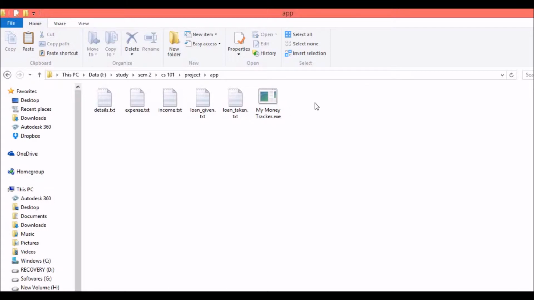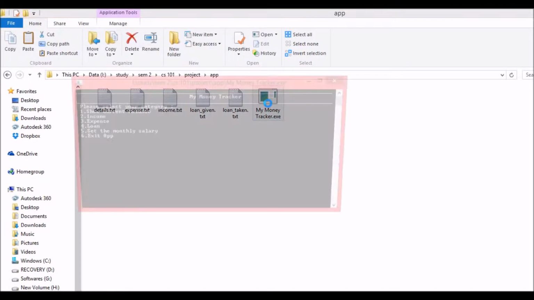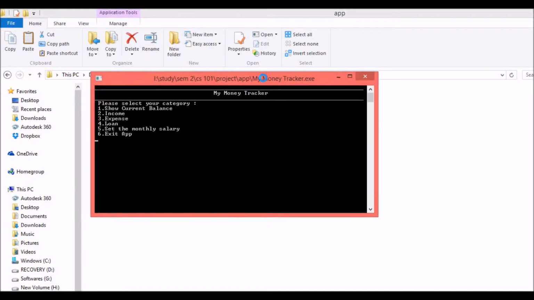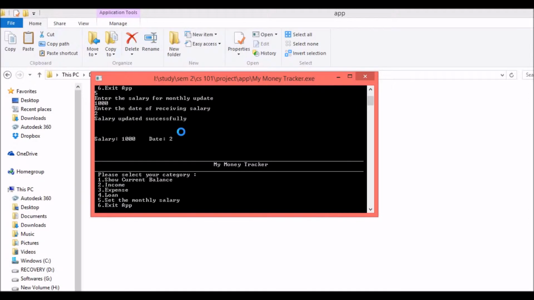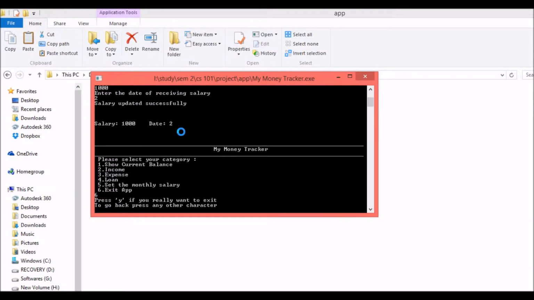Now let's see the running of the application. As you see, this is the home screen of the application. When you first open it, your initial balance is set to 0 and your monthly salary is also set to 0 initially. You can set that up when you start. Let's say I receive my salary on the 2nd. So what happens is when you close now and you open the app again, it checks whether your monthly salary has been added or not, and it automatically adds that. Let's check that.